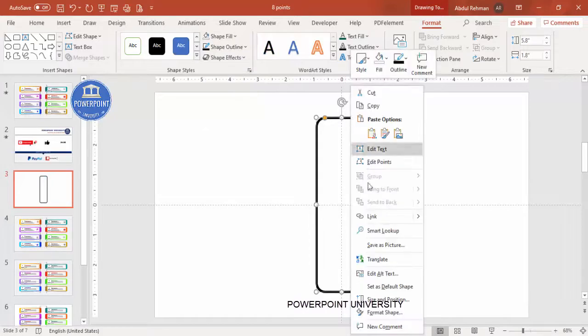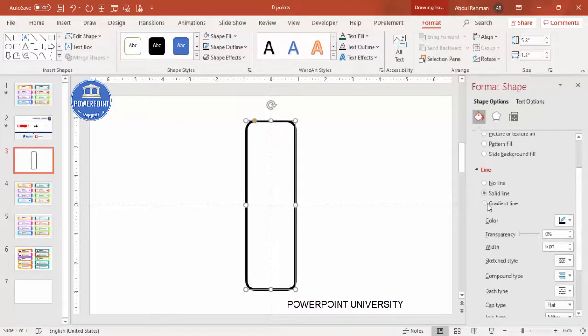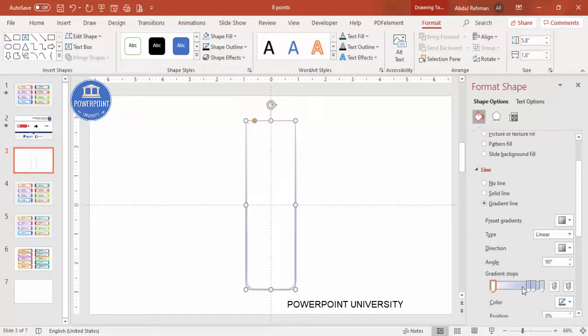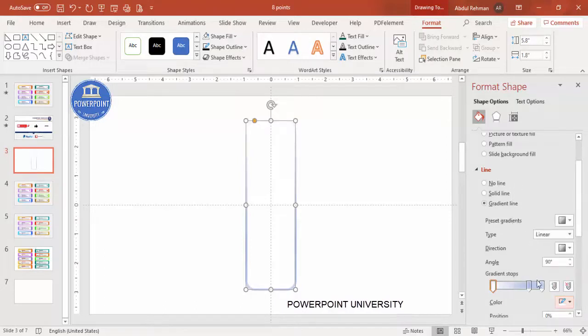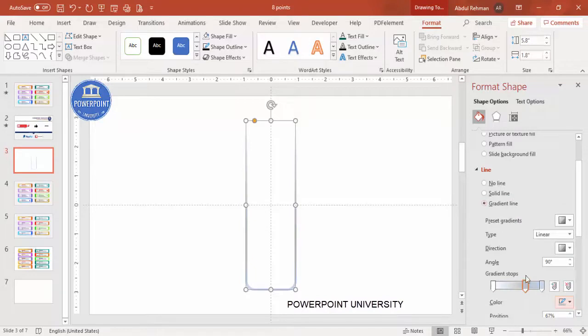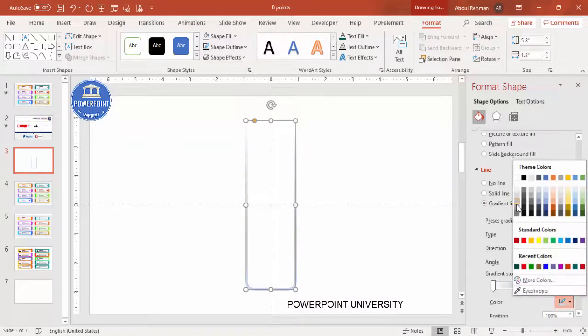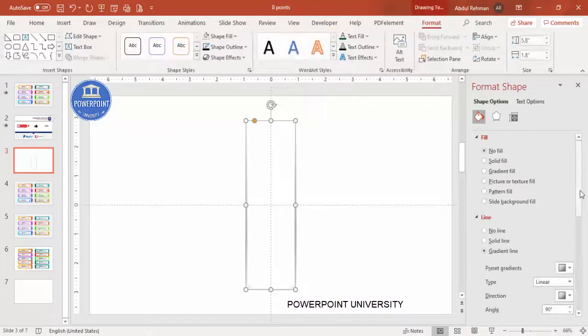Then right mouse click, go to format shape, and I'm going to give a gradient fill here. Select the gradient fill. By default you've got 4 stops, so you can delete one and you can use maybe 2 or 3. So I'm going to select maybe a white color, and then here I'm going to select some light gray color, and here I'm going to select again somewhat light color. So it looks something like this, so it is not visible.